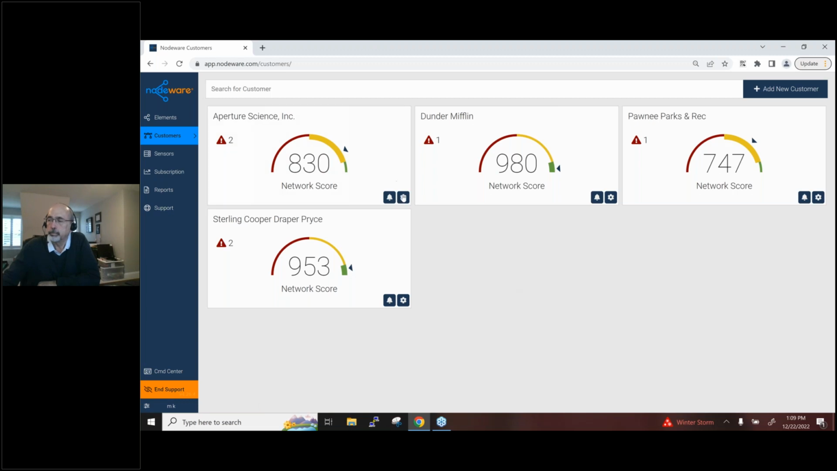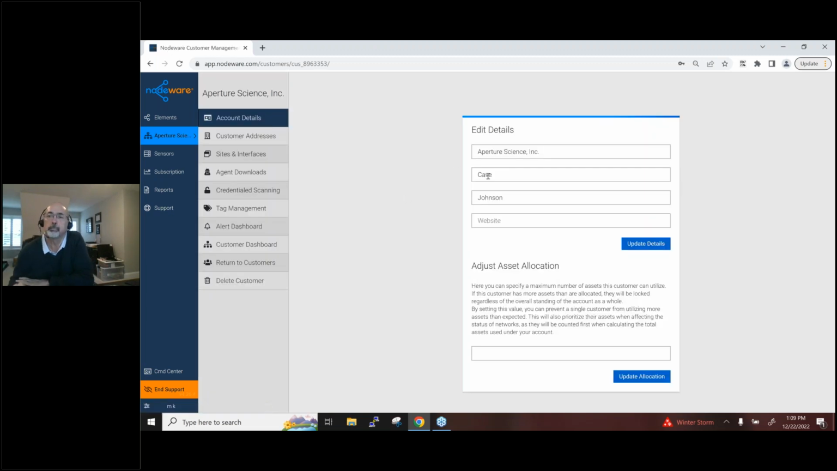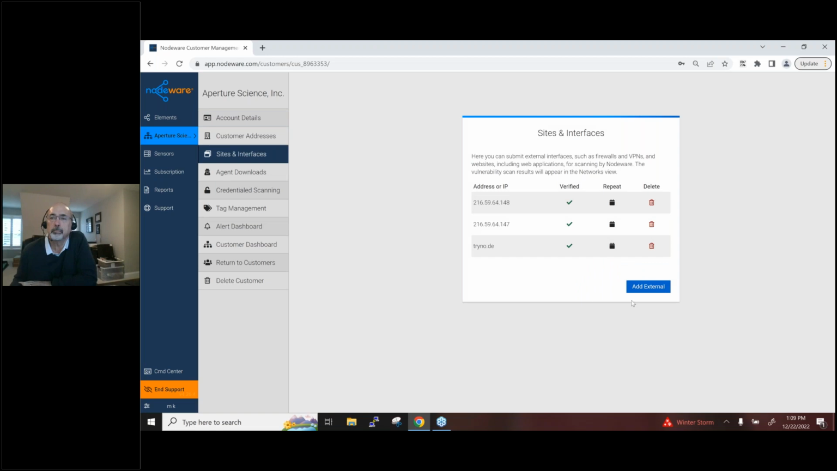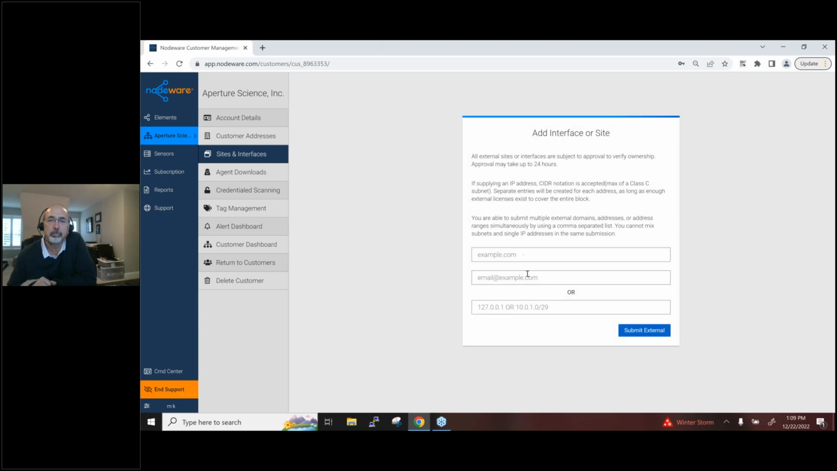Now, if I want to go in and manage this account a little bit further, here are the details that I entered on the previous page. My sites and interfaces. So here's where I can submit my external public-facing IP addresses or domains. I can add external. So here I can just put in my domain name, right there. Or I can put in my public-facing IP addresses. This could be your firewall, email servers. You could do a full range of all the public IP addresses that the customer may own.